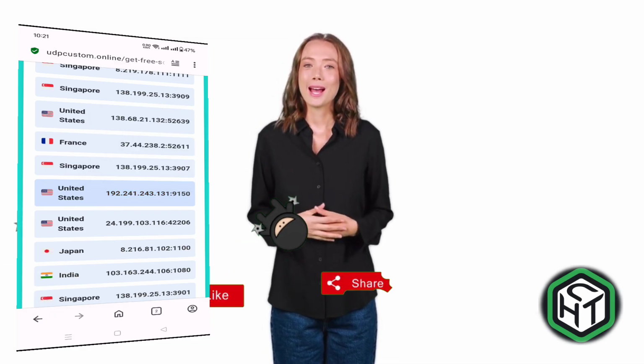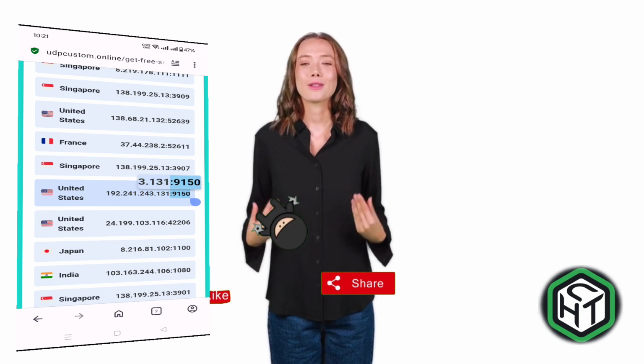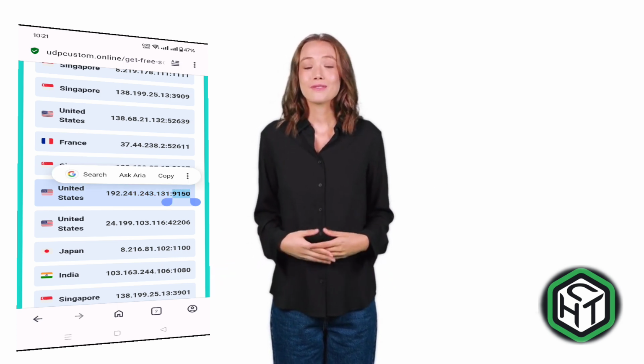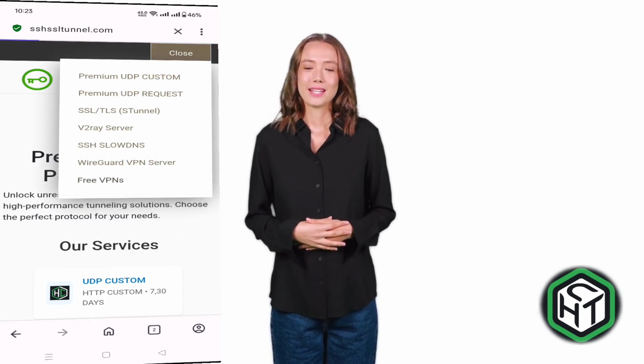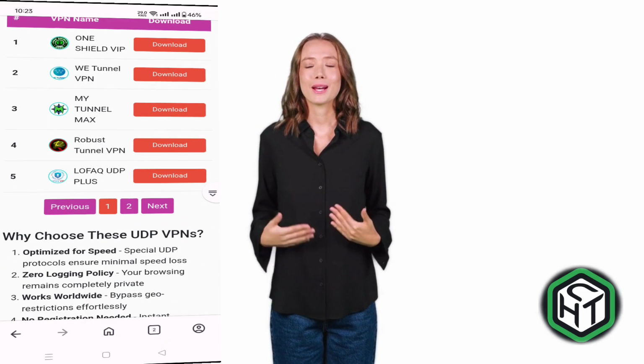With that done, it's time to move on to the HTTP Tunnel app. If you don't have it installed yet, you can grab it directly from the Play Store. If it's not available there, open your browser, search for SSH/SSL. Tap on the official website, and from the homepage menu, select Free VPN. There you'll find the HTTP Tunnel app available for download. Install it on your device.